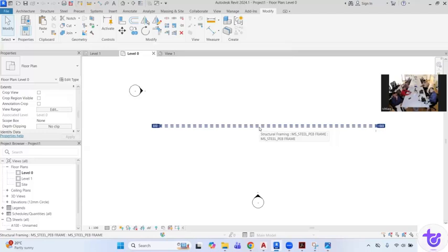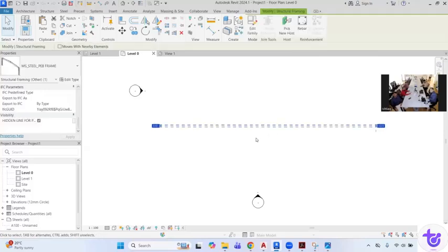Yes, that's the symbolic line, that can be an exception. But I was just trying to tell you that the visibility parameter is not going to help, because once you select any element and either check or uncheck it, it is not view specific. It is for the entire project.